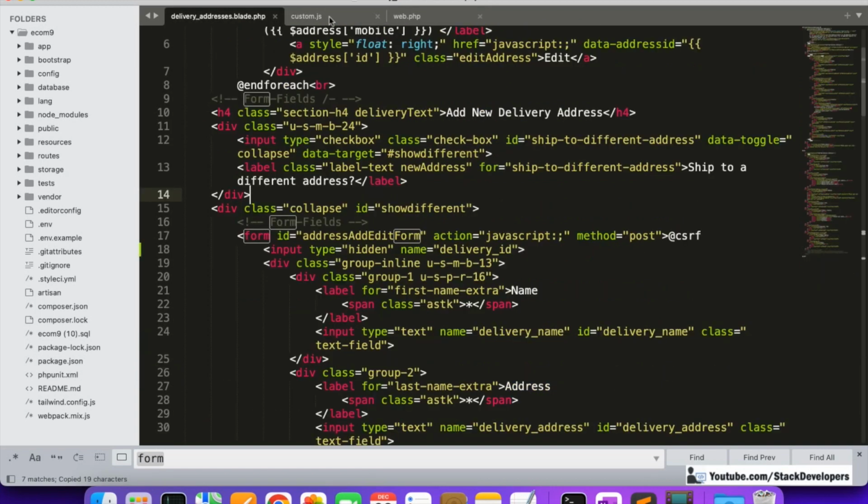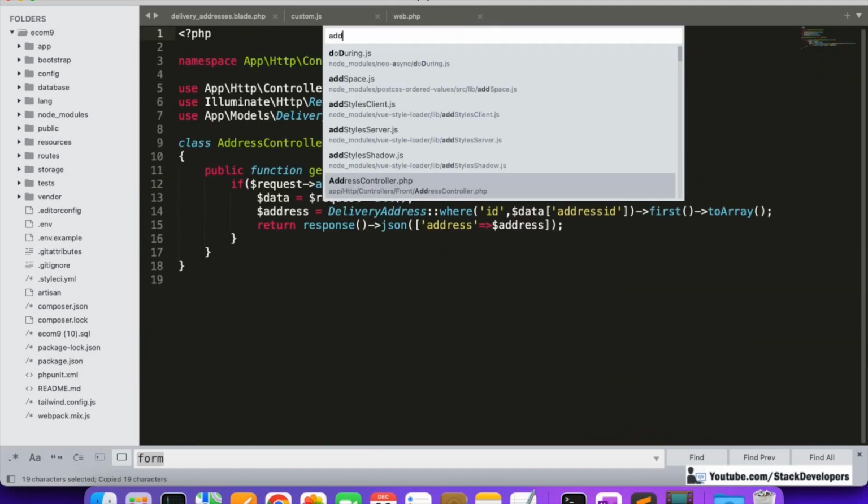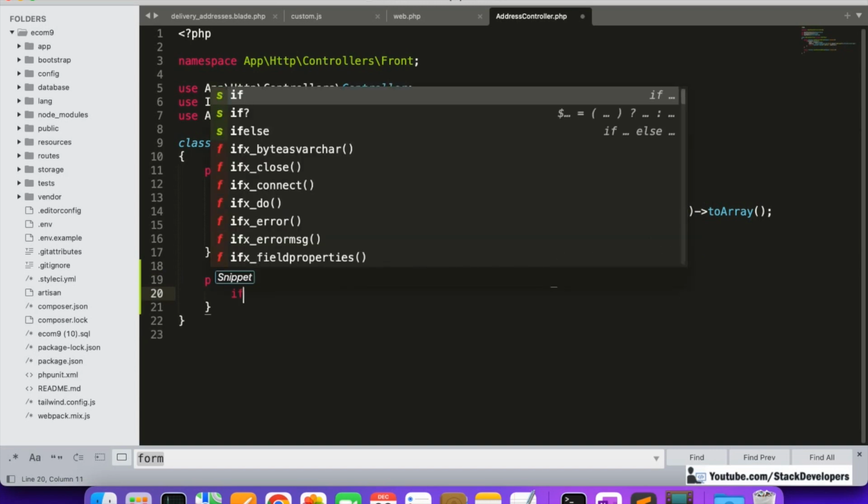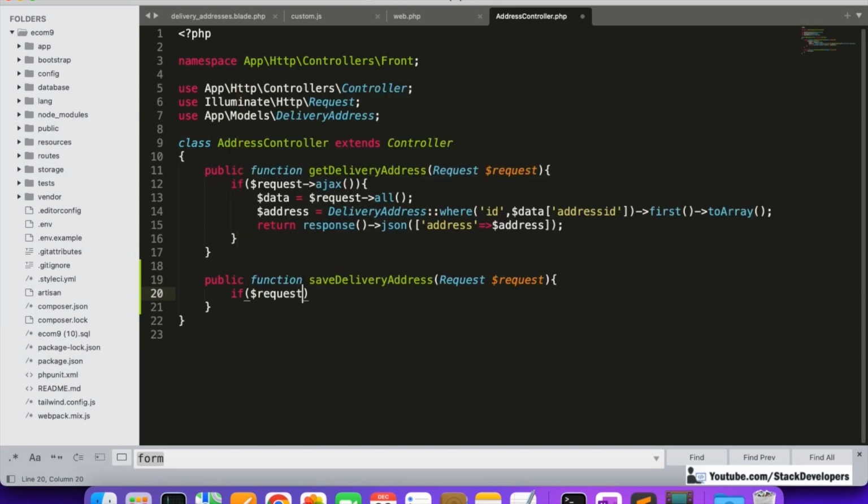This function we are going to create under the address controller, where we have created an earlier function as well, and here we are going to create the new function. Okay, function name will be save delivery address. And here once again we will get the data via ajax. So here we will mention $request ajax. Here we will get $data = $request->all().